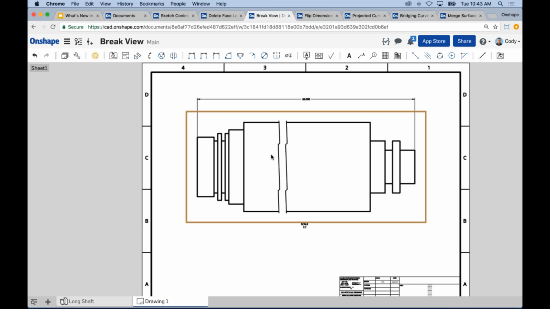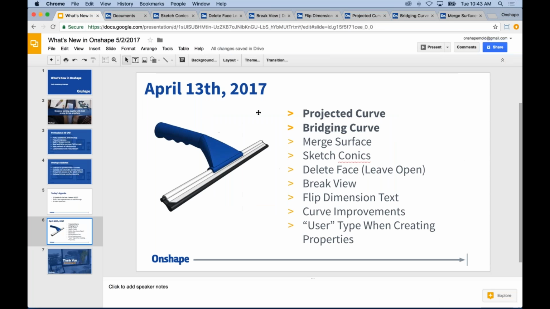You'll know if you need it because the moment you insert a drawing view and it doesn't fit on the sheet, you're going to ask yourself, "What do I do?" And break view is the ideal tool there. All right, so let's move on. Now, that is break view. We're going to cover flip dimension text next.